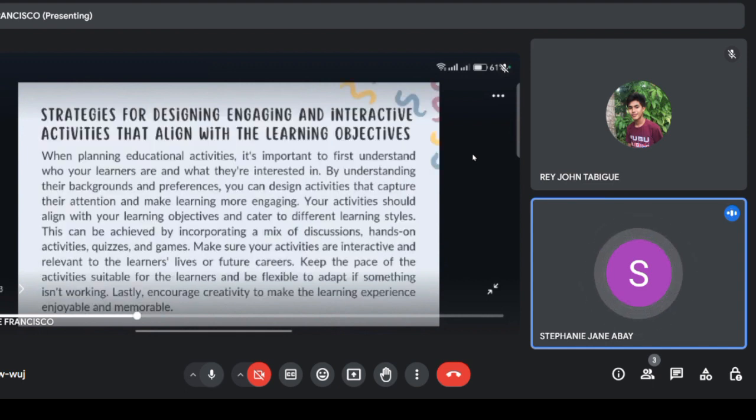Now let's proceed to the strategies for designing engaging and interactive activities that align with the learning objectives. When planning educational activities, it is important to first understand who your learners are and what they are interested in. By understanding their backgrounds and preferences, you can design activities that capture their attention and make learning more engaging. In a classroom, in a group of students, your learners are diverse. They have different preferences, backgrounds, likes and dislikes. So it is important to design activities that not only align with your learning objectives but also capture your learners' attention and cater to the different learning styles of the students.